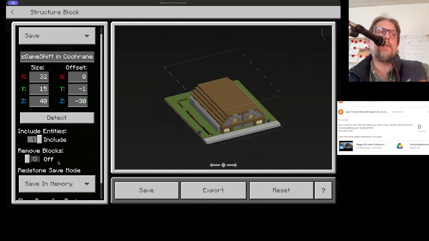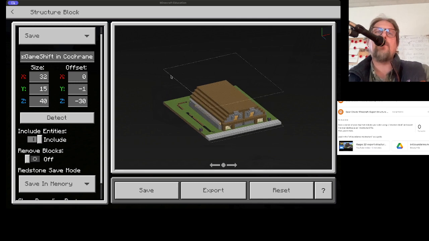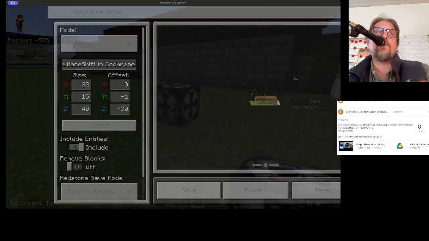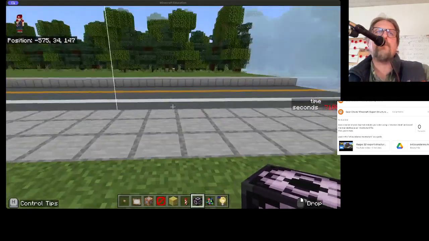Yeah. And let's just save this. I've called it Game Shift in Cochrane. I've saved it in the memory, but I also save it to the disk just as a backup because it's got 2 options. But now I can also load this somewhere. So I can go to another location.